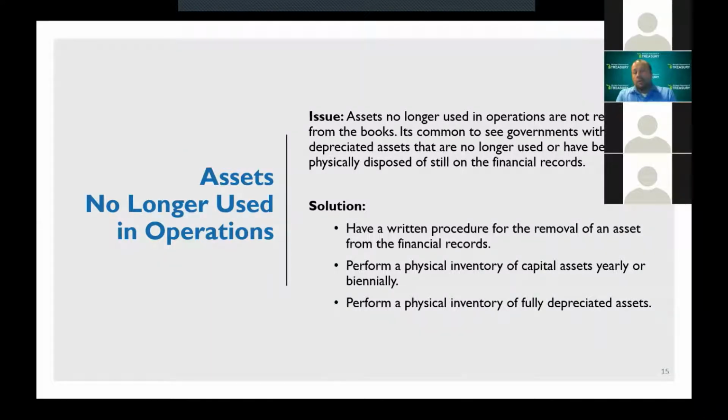Another common issue is assets no longer used in operations, so they're not removed or they're obsolete. For example, the backhoe that was decommissioned three years ago is still sitting in the back lot. It doesn't run, but you still have it. You shouldn't be recording that on your books because it's not currently used in operations.